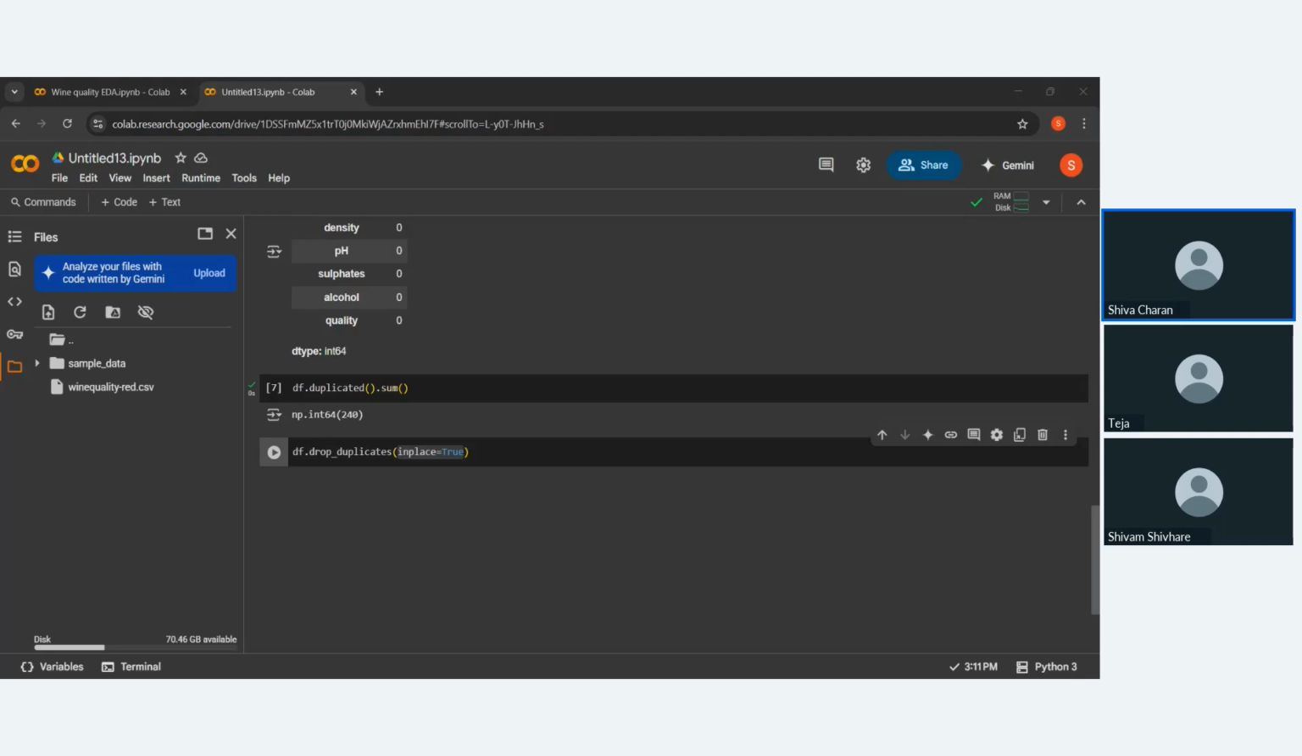Okay, Abhinay, df dot isnull dot sum exactly means whatever is in the data frame, collect all the null values, whatever rows you have with null values.